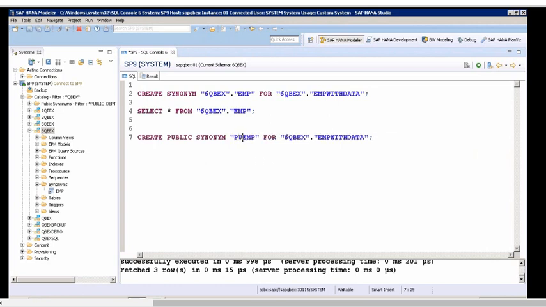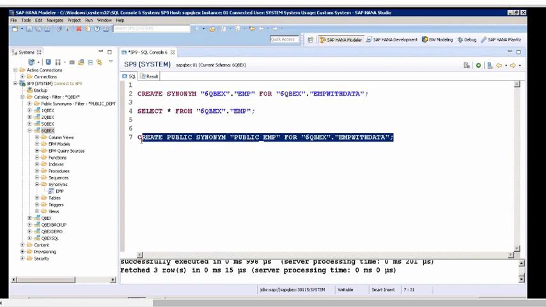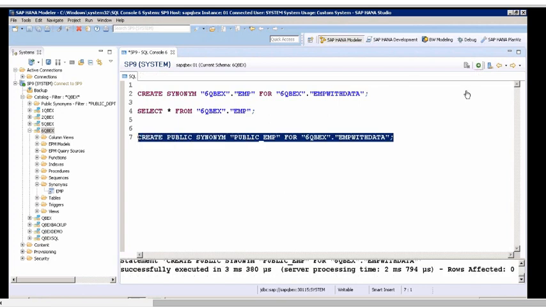You will just say public underscore EMP. Just two changes: use the keyword create public synonym and the name. When it's a public synonym, you're not creating it under any schema, so the schema name doesn't go there. So create public synonym for the table you want, and get it created. Okay, created.